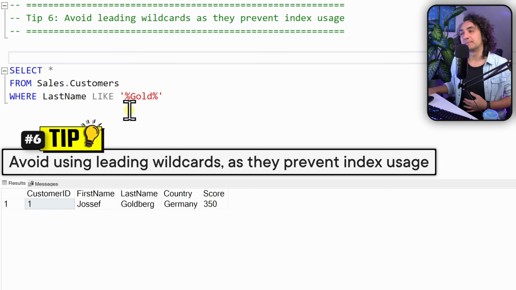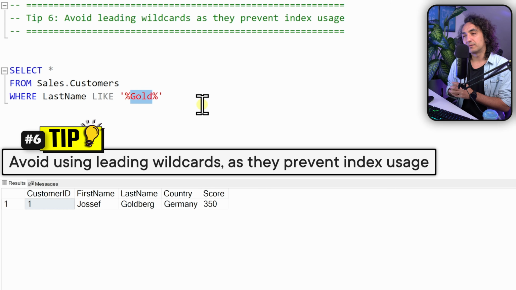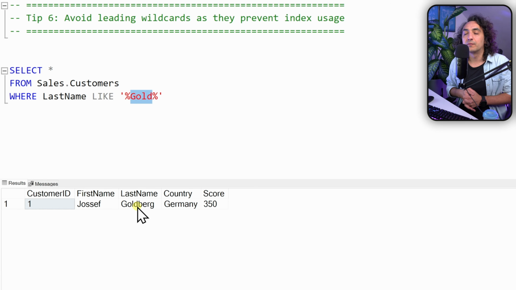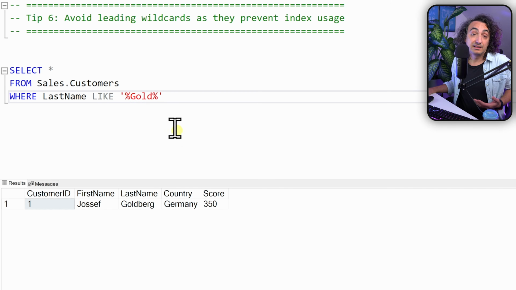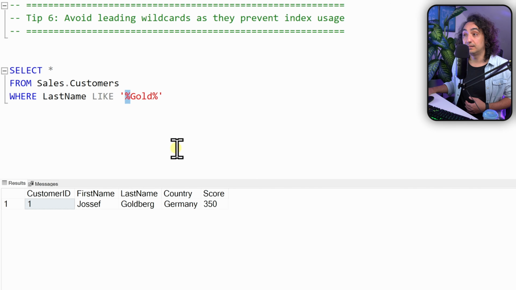Let's say for example I'm searching for the word gold inside the last name. And here we have to be careful what we are searching for. Should the gold exist somewhere in the last name, or are we searching only for the last names that start with gold? If it's the latter, then we are doing it wrong here. In SQL, if you are using the leading wildcard, then SQL will not be using the index. But if you are using the wildcard at the end, the trailing one, this is fine and SQL will not avoid using the index.